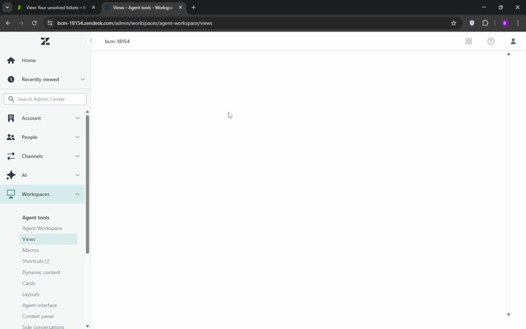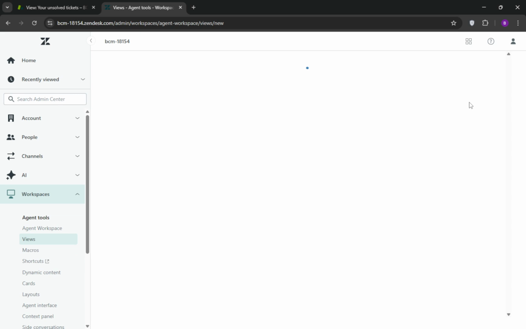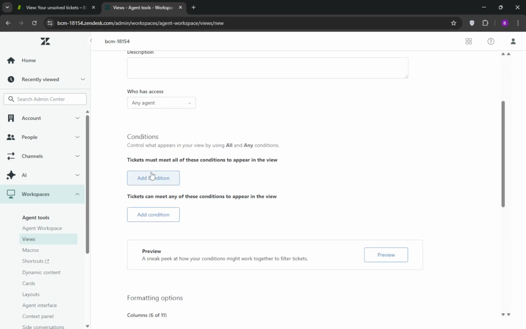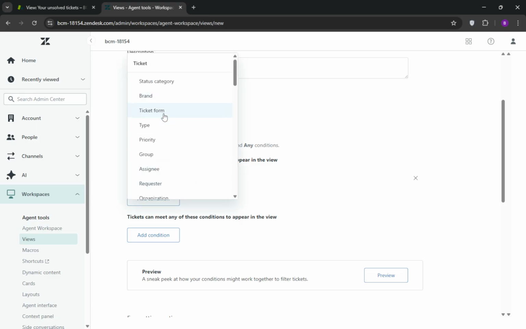You can set conditions for your view to match your specific needs. For instance, you might want to set the condition to capture tickets whose status is less than solved or closed. This selection will show you all open or ongoing tickets, which is typically the most active queue for agents.